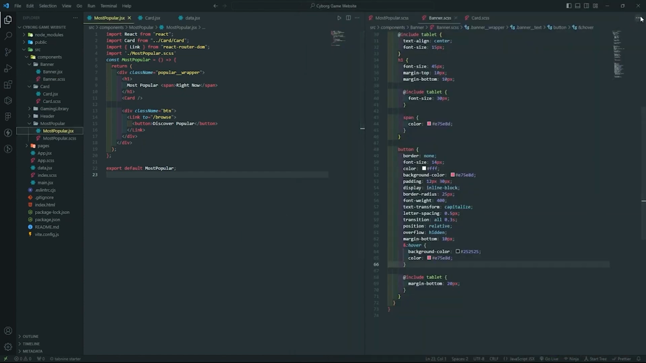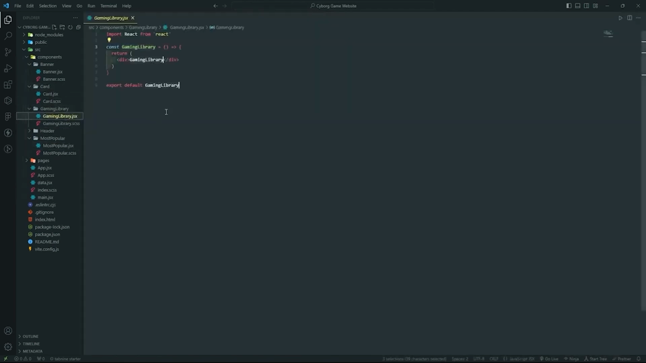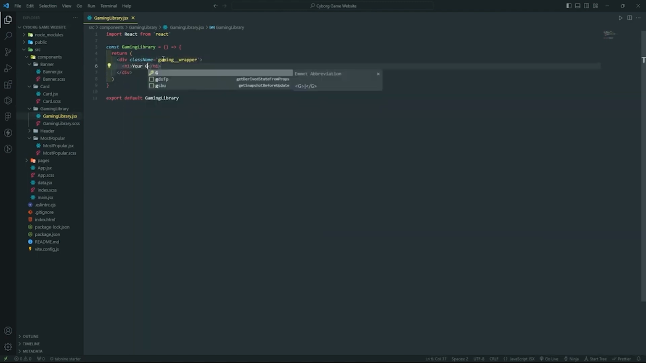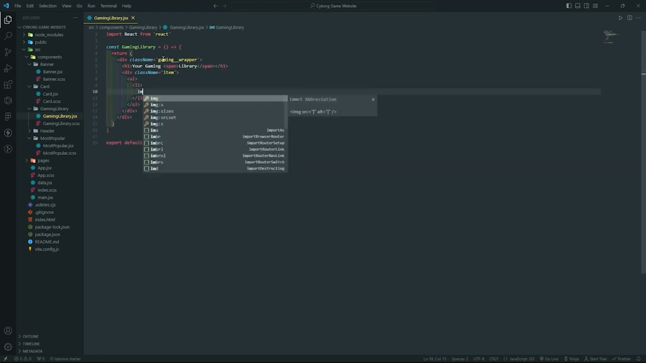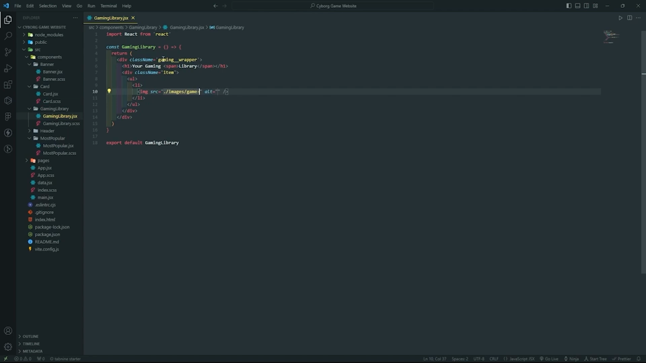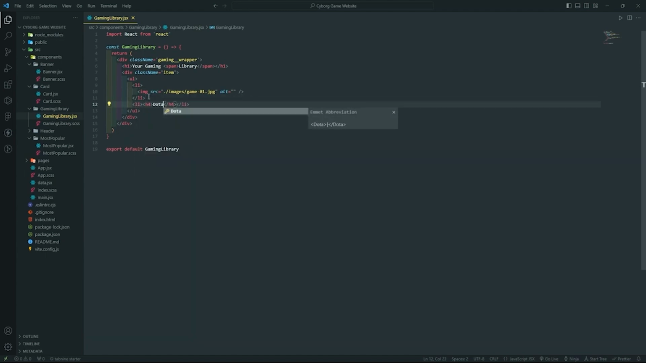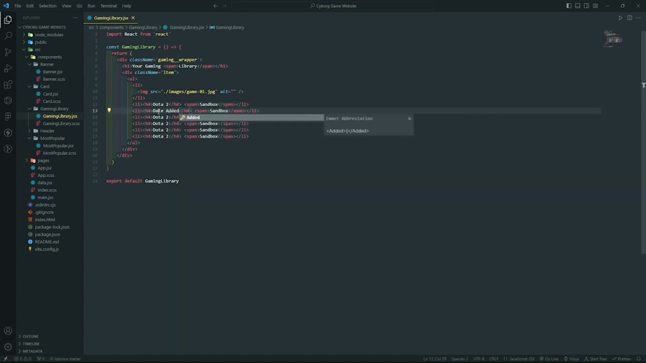Now just close all the files, and one last thing, we have gaming library here. Right here a class name for gaming library, gaming wrapper, and here we have H1, your gaming span library. After this we have item, UL and li, and inside this li we have an image which is game01.jpg, and after this li we have one more li and an h4 Dota 2 and a span which is sandbox.